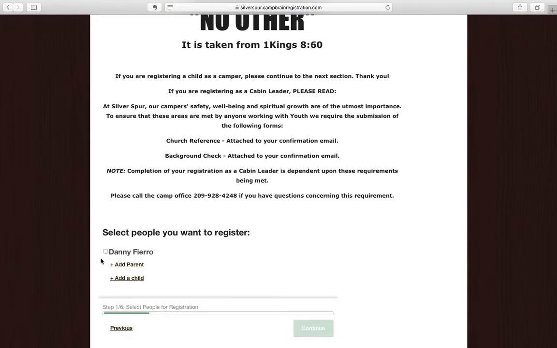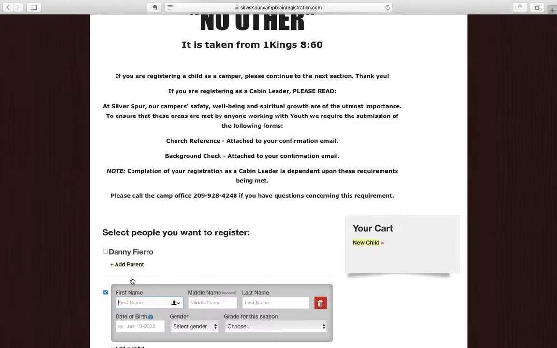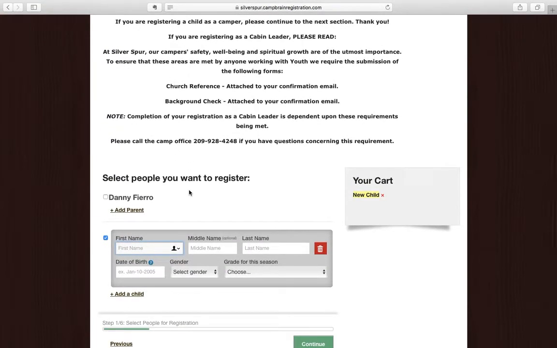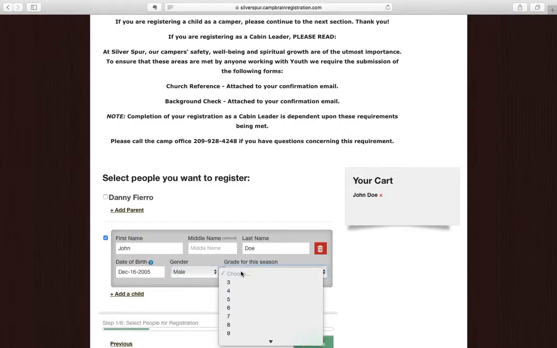So here I am right here. Now in this section you can add a parent. So you have your spouse in there or the other guardian that you would want to put on the registration. In this case, we're just going to add a child. So we're going to go ahead and put in John Doe. Let's see, John Doe's birthday is going to be 12/16/2005. He is male.